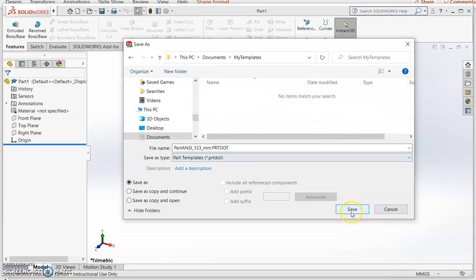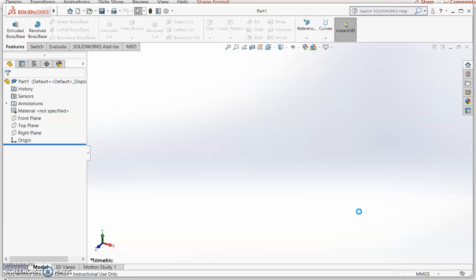There we go. Now I can click Part ANSI 123 mm.PRT-DOT, which will be going into, as we can see up here, the My Templates folder. If I had forgotten to do that, I could have always moved the file there. So we see everything worked well. At the top of the screen, the SolidWorks file name is being displayed for me.